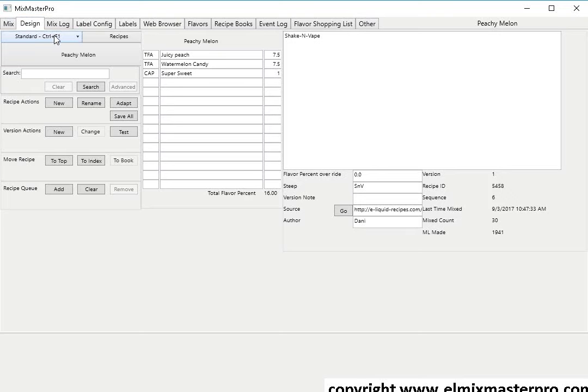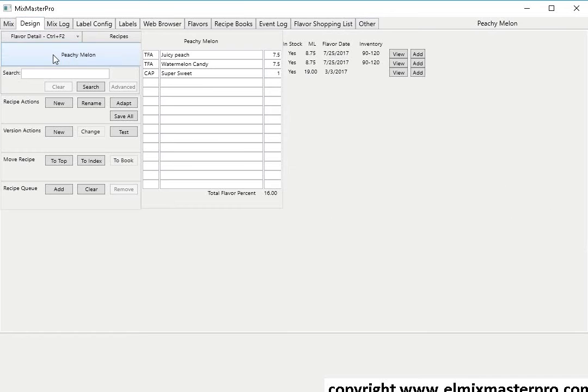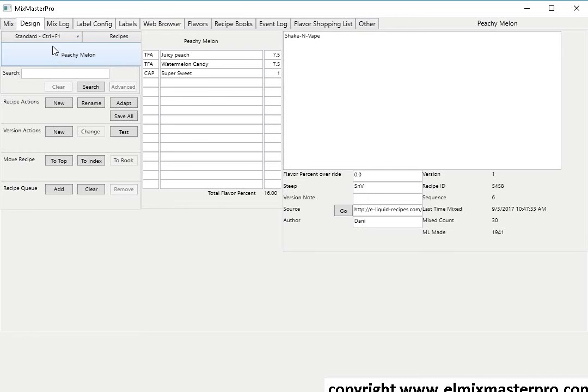Let's jump right into it. If you've already watched the mix tutorial, you're familiar with the subviews of the mix. The design view is the same way. It has a standard subview and a flavor detail subview. Go ahead and cover the standard subview.